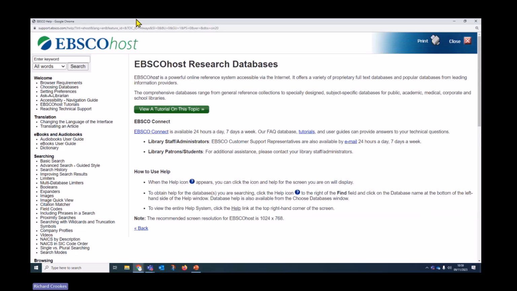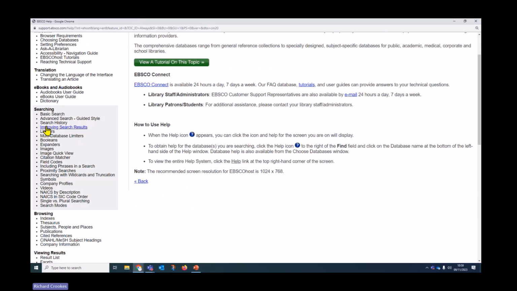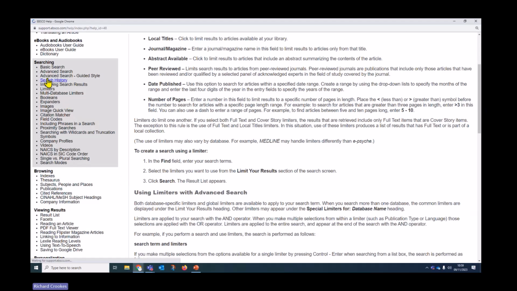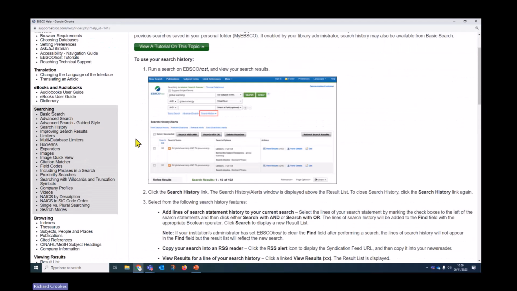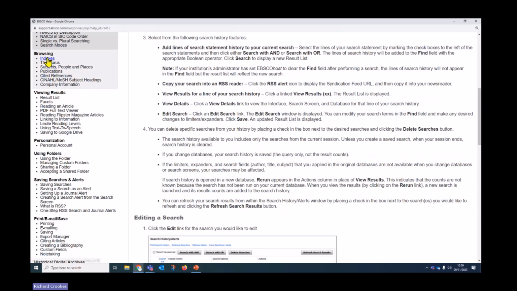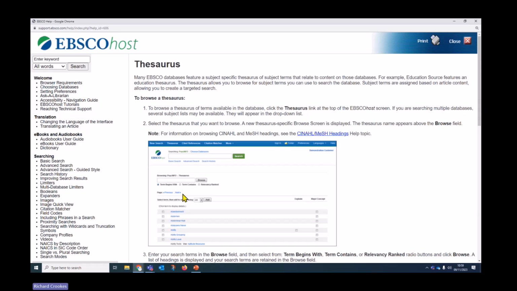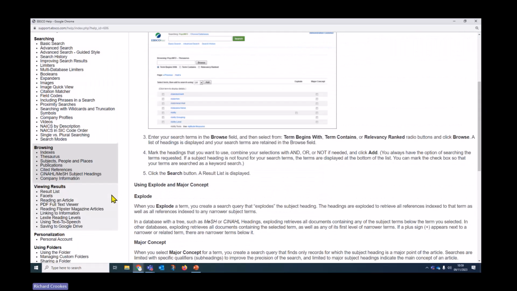So if you want to look at how to use the limiters, there's a reference point there. There's also things like your search history. We won't go into too much detail about that today. There's other things like using the thesaurus. Oh, sorry, indexes here, I mean thesaurus here. But again, we cover some of this in the next section, which is advanced searching.